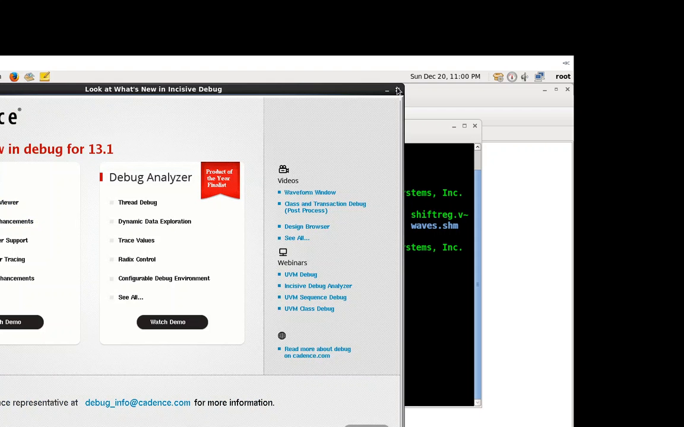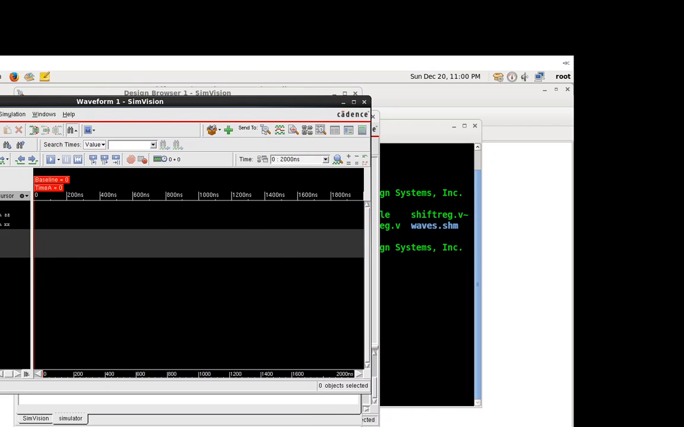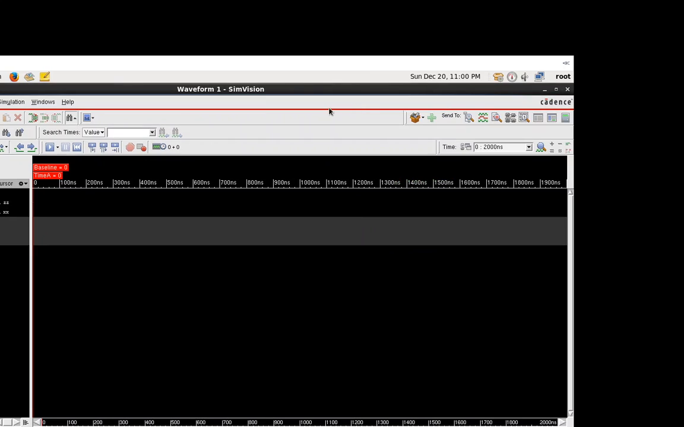Okay, so the shift reg module has come. Double click on that, and we see all the designs. Again, click once inside this window, Control A, select all the signals and send the selected objects to the waveform window. So all have come, all are highlighted, unselect them.